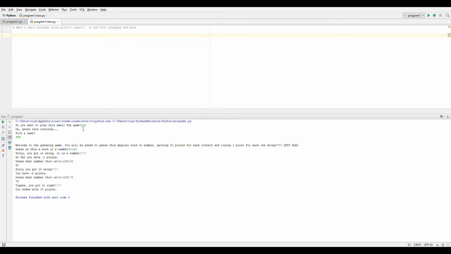Do you want to play this small fun game? And the user is able to answer it. This sounds like input, and we're going to store this input into a variable called yes or no. So yes or no is equal to input, brackets, a string: do you want to play this small fun game?